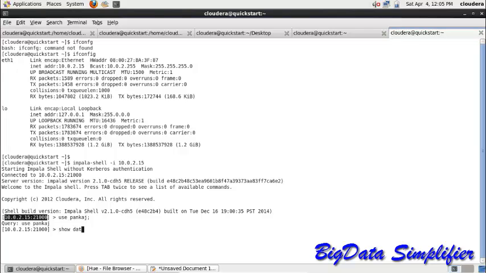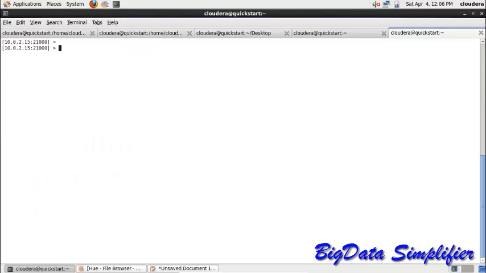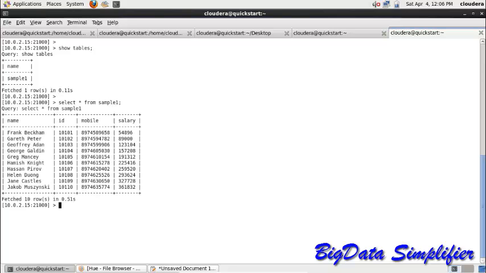If we run show tables, it shows the tables. Now if you hit the command select star from sample1, here you can see name, ID, mobile number, salary. This looks pretty decent, and it's coming in proper format.